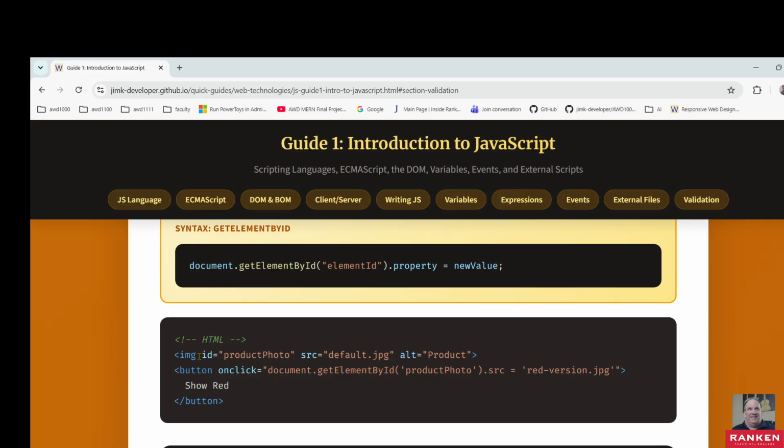So in HTML, here's an image. You give it an ID of product photo. It has a source. It has an alt. So here you've got document.getElementById, product photo. Now it's holding on to that HTML element, all of its properties, attributes, everything that makes up that element.